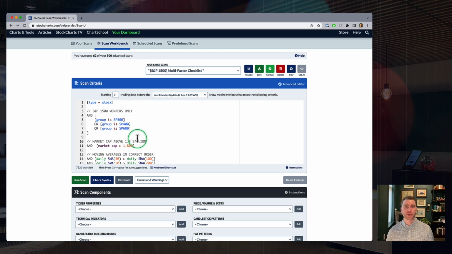So in this case, we're going to be looking for stocks in the S&P 1500 that are checking off a whole long list of different technical criteria, different factors. That's that multi-factor checklist. And as we walk through this scan, you'll see that it's actually pretty logical. And once you get the building blocks of this scan workbench in place, it's pretty easy to start defining what you want to put into the scan workbench.